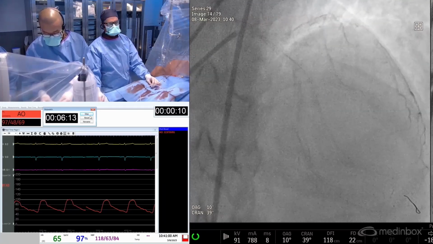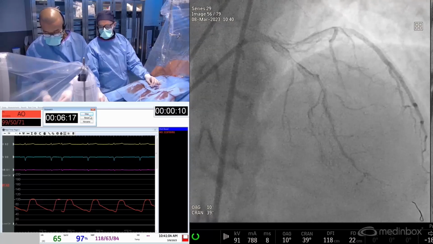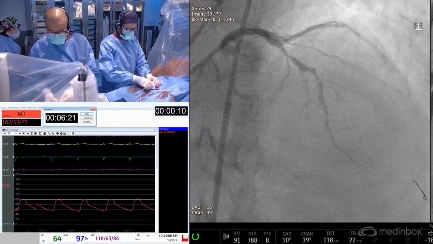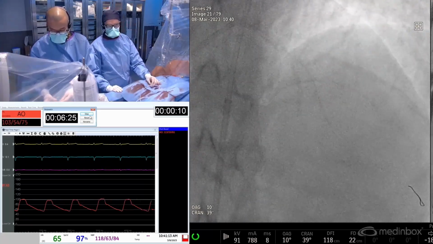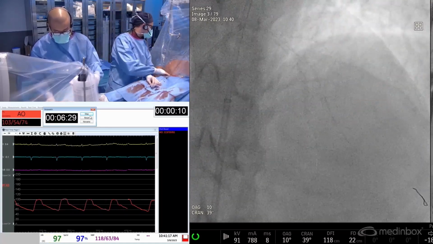And then we're going to just do the prox segment of the LAD to make sure we'll be able to achieve full good expansion. I think one of the advantages, and this is where some operators who are not keen on atherectomy modalities might get a bit comfortable with.